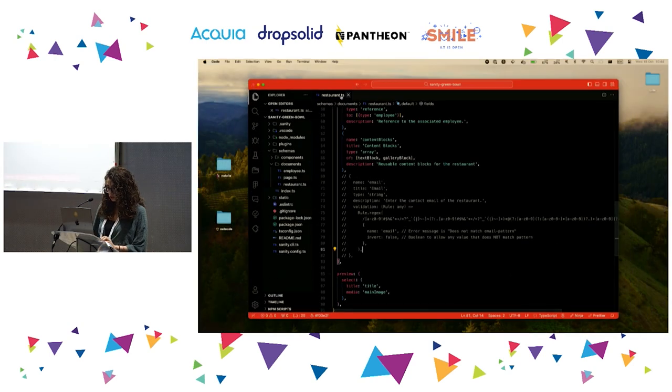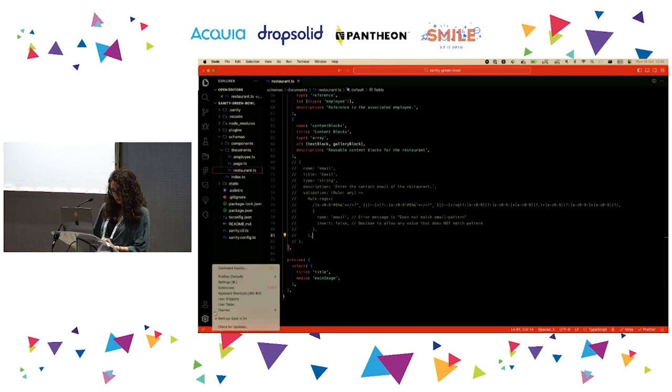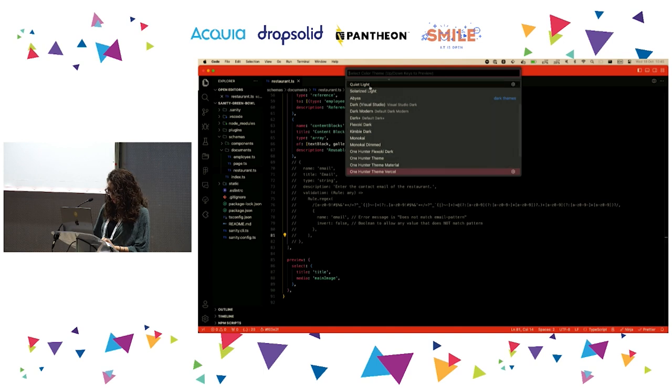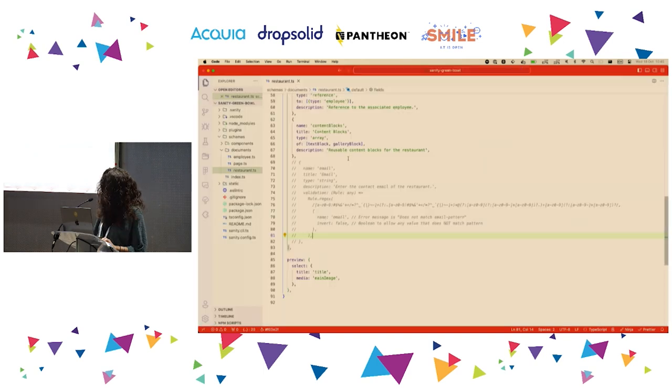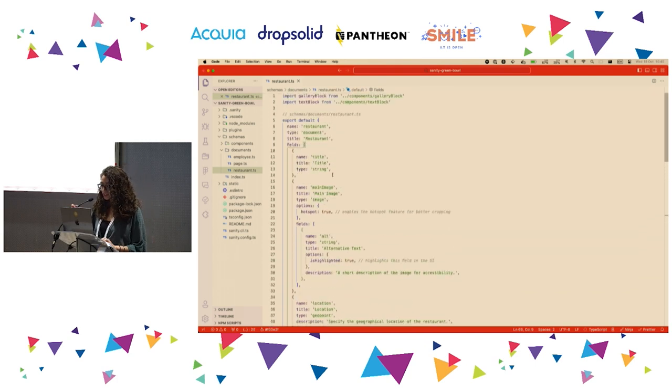I will switch there to VS Code. I don't know if you can see it. Not very good. So. Okay. Maybe I can switch to another color theme. Better? Okay, perfect. So we can see here the restaurant entity.